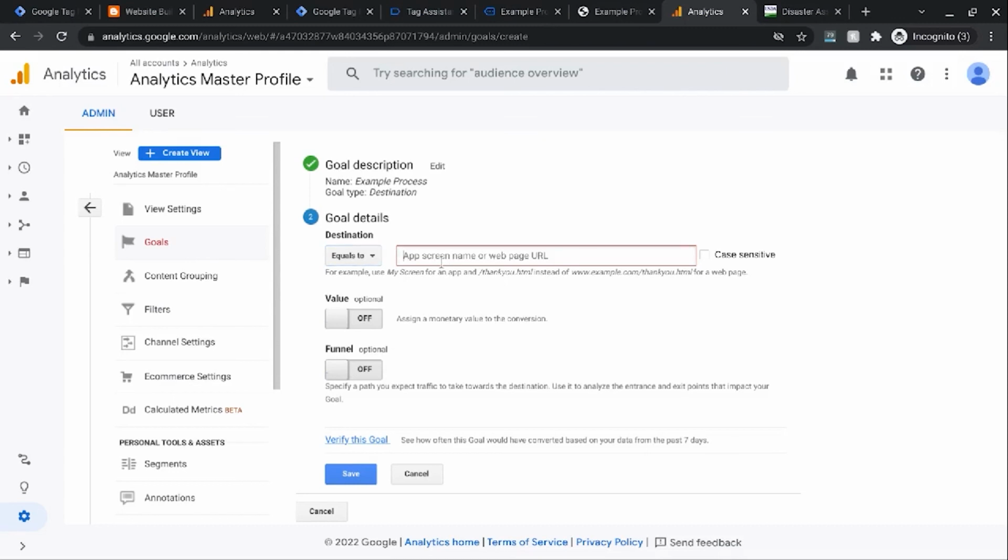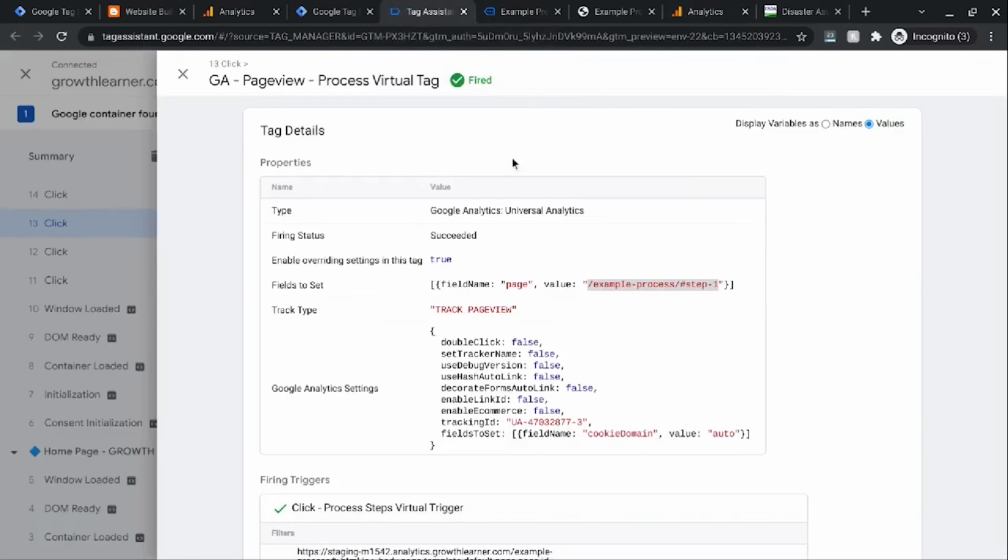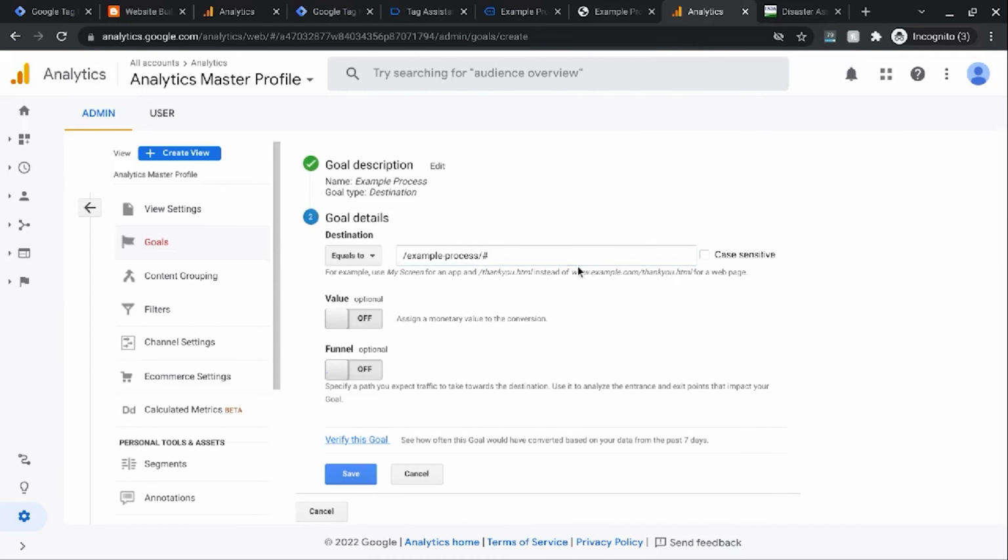And for this, we'll set this equal to example process hash mark. I believe we need a forward slash in there as well. Yep, forward slash hash mark. Finish.